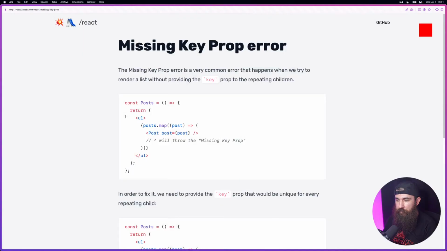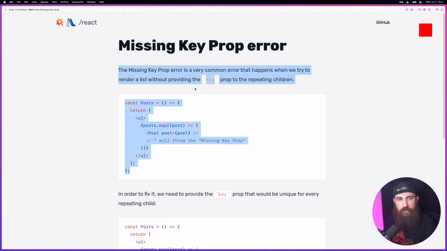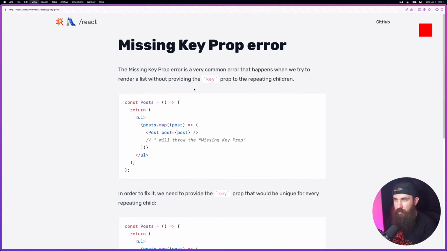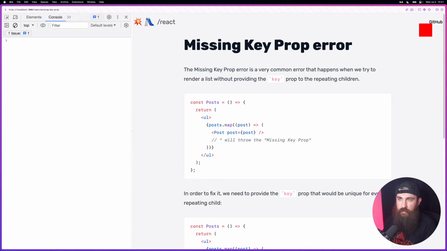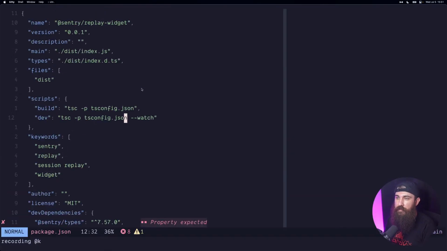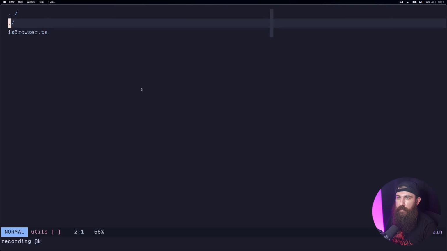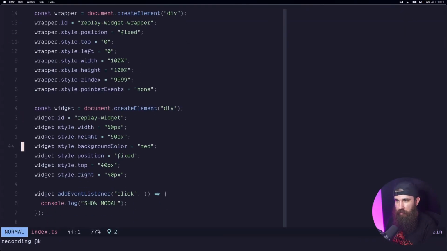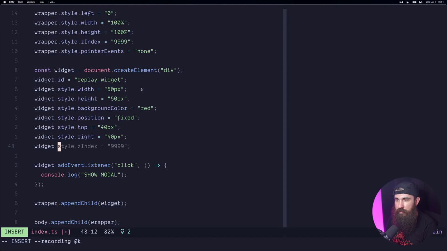There we go. If I refresh, first we can see that the error is fixed, right? We can select things now on the website. So the pointer events is correct. But even if I click on the red box, we should still see the show modal console out here. And of course, it's not working. So we probably should fix that by adding the pointer events here.